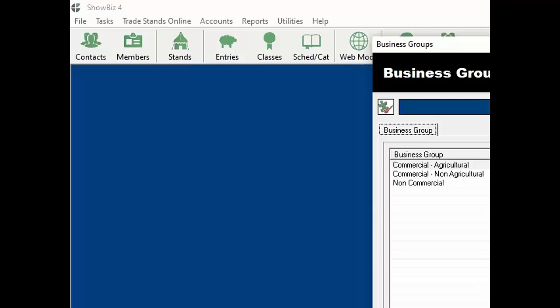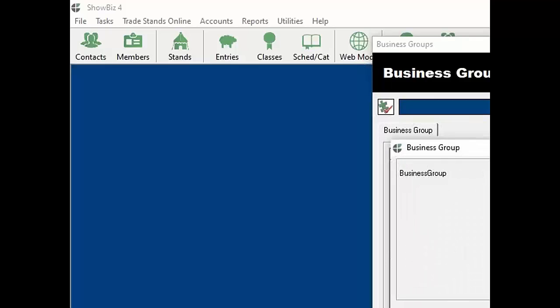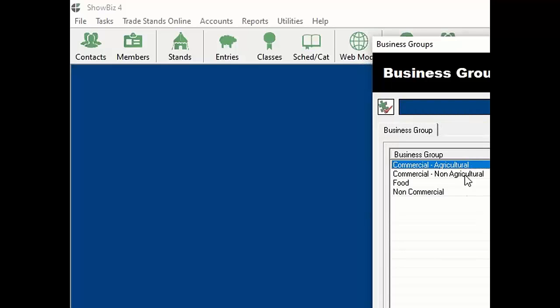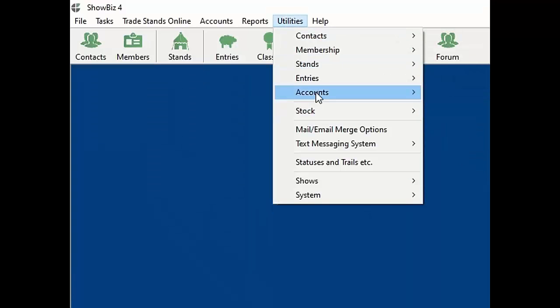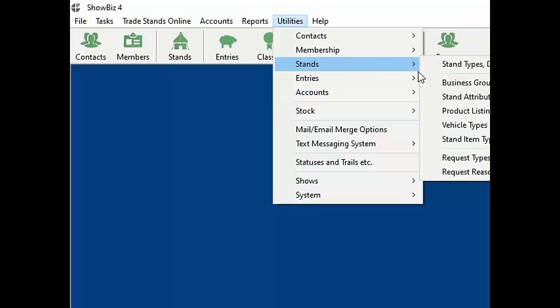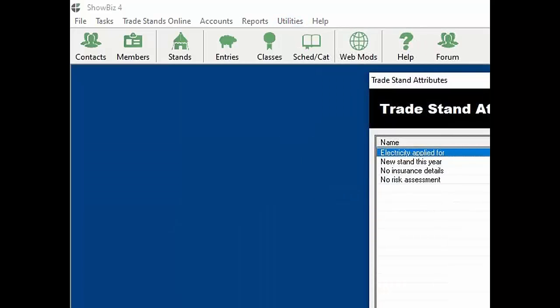So you've got different types of business groups. You can also add, say, food. You can have as many as you want within there. And then the same with your stand attributes. These are the items that are like tick boxes, say for your risk assessment, insurance, everything like that. You can tick them and then you can search on that.